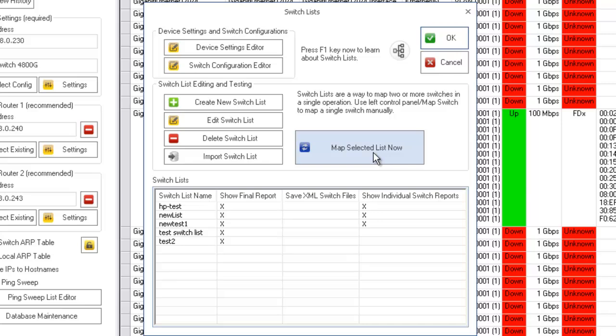And you can use your other techniques for learning more about it. You can take those XML files and look at them in a spreadsheet, or you can print them out, whatever you need to do. And you can build up your map independently using the CDP and LLDP information. So this covers switch lists, and in the future we'll add more about switch lists.